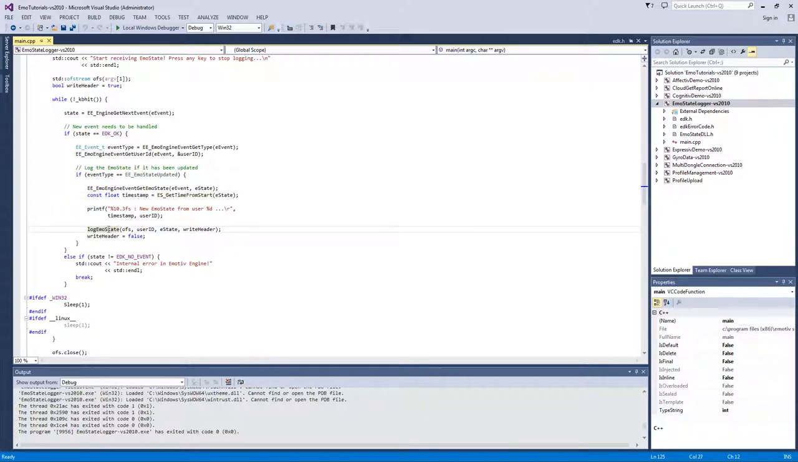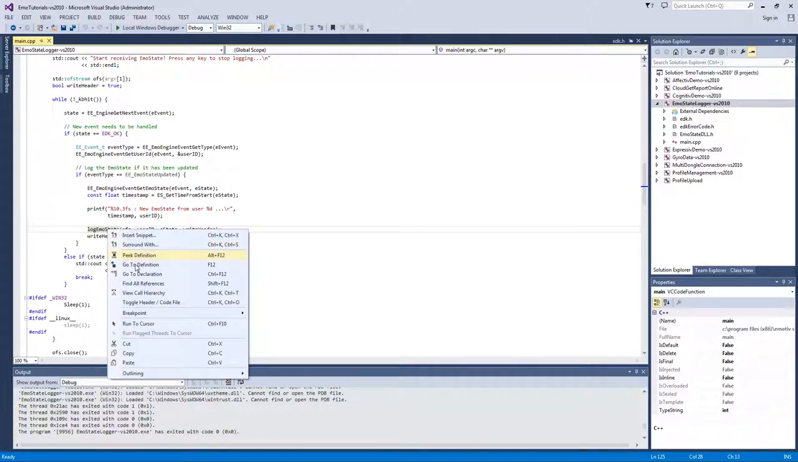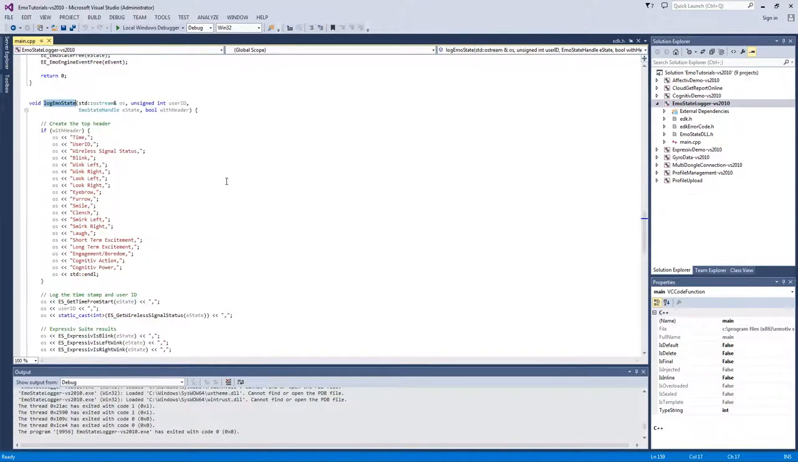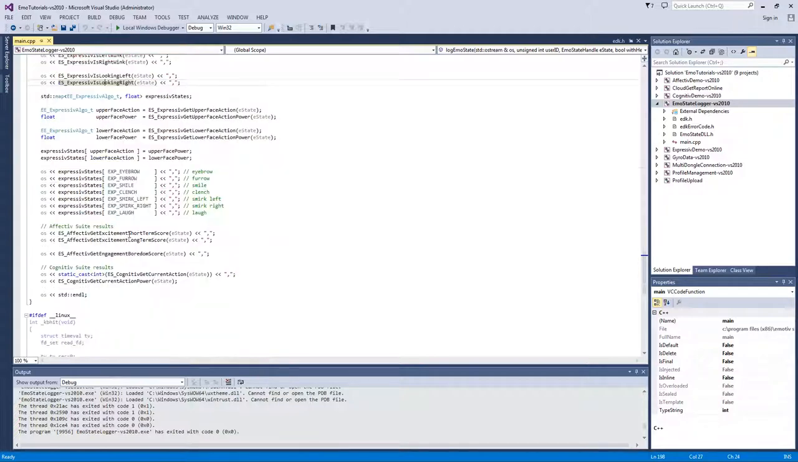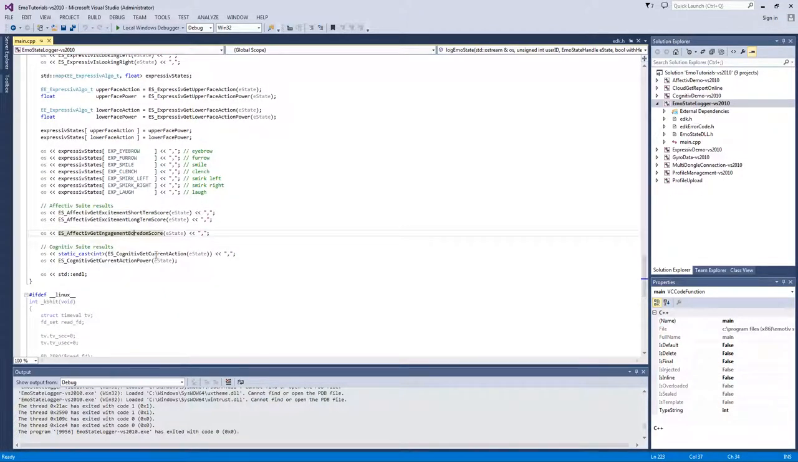And then here in this log function is where most of the retrieval is done. So if we go to that, you can see here we're retrieving the uptime from the state, we're retrieving the wireless signal status from the state, most of the expressive detection values here, and then also some of the effective values. And then we can also get which cognitive action is currently being performed and the power of that action.